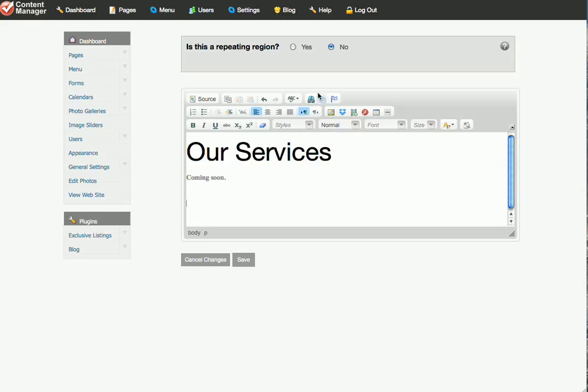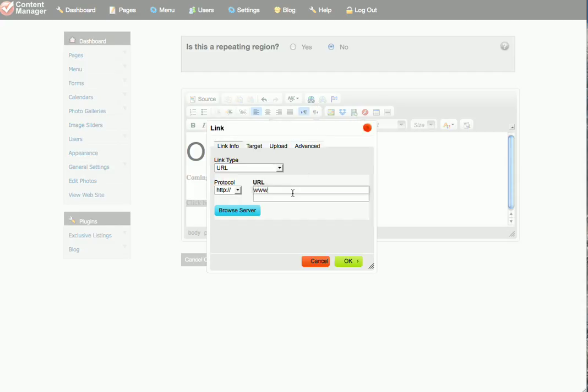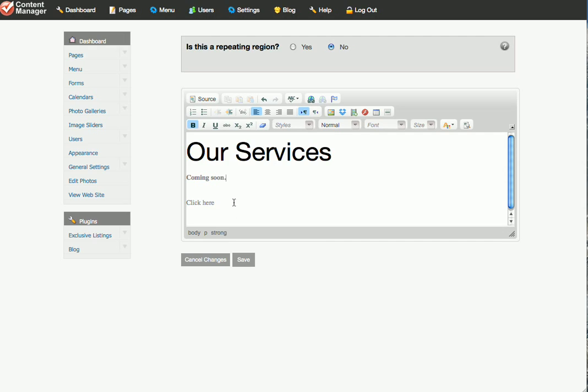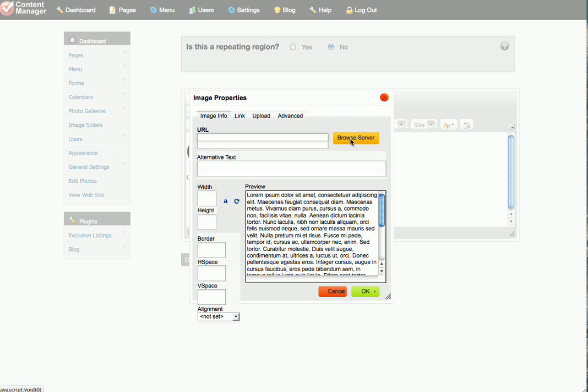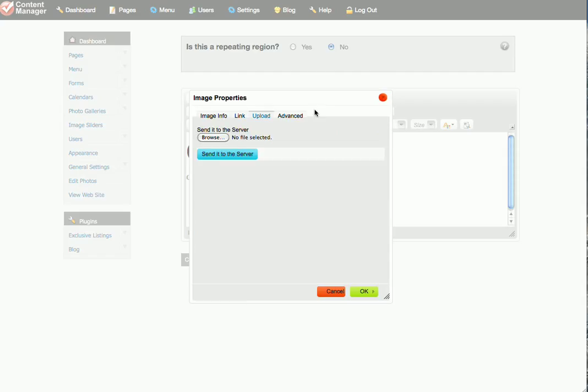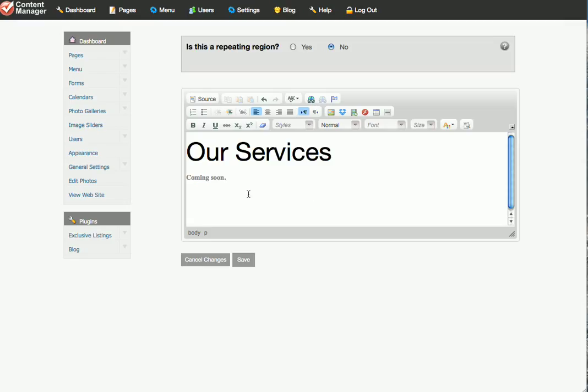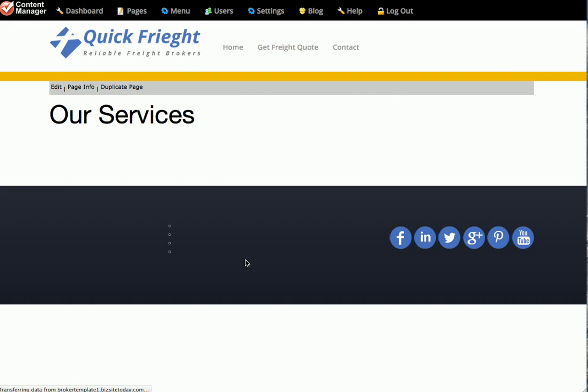If you'd like to add a link to something, you could, for example, type click here, highlight the text, and go up here to the link icon and click on it, and just type in wherever you want it to link to. Of course, you could also cut and paste. And also, if you want to stick an image, just click on the little image icon. It'll let you browse the server to see if you already have some photos you want to use, or you can click Upload and upload one. Once you put in all the text you want, go ahead and hit Save. And of course, you can always come back later and change this again.